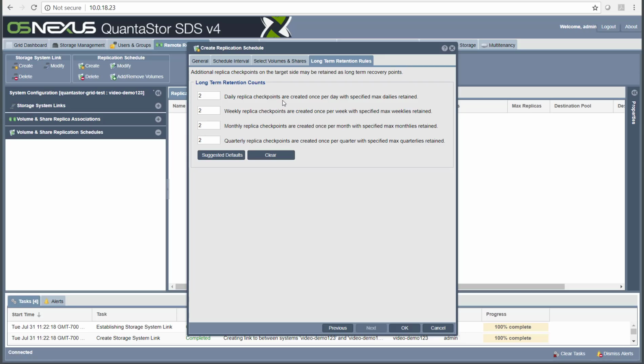And this is how to make it real easy to set up these weeklies, monthlies, and quarterly checkpoints. The default is to have this set to retain 2 of each. You can just adjust the numbers to retain more or less. So if we want to retain 2 years worth of snapshots, these 8 quarterlies will give us the last two years with quarterly checkpoints. And we're going to click OK.